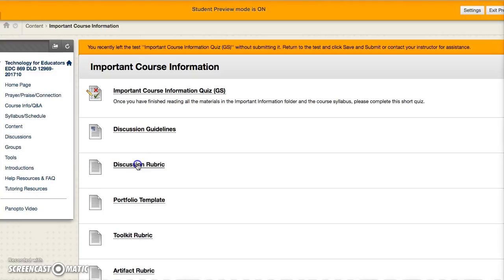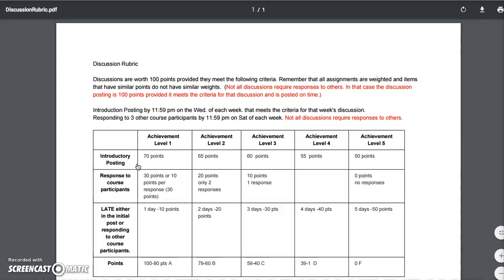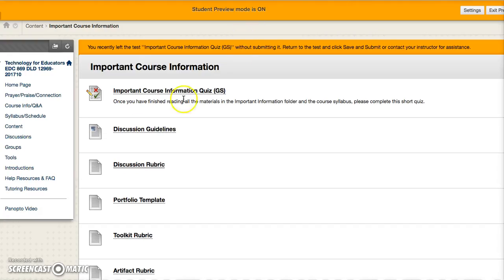And there is also a rubric if you are interested in checking that ahead of time, because that is how we are going to assess your participation in the discussions. The portfolio rubric, this link here should not be here currently, so don't click on it if you can help yourself.